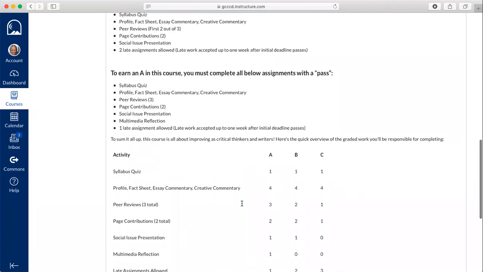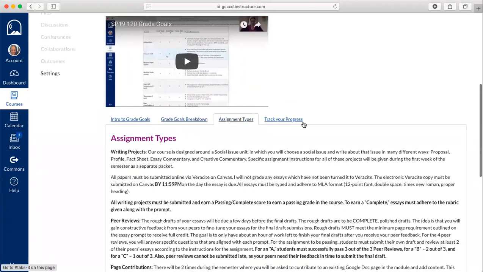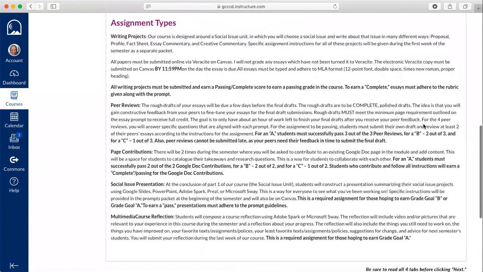Let's see here. Then the next thing that I'll show you are what the assignment types really are.